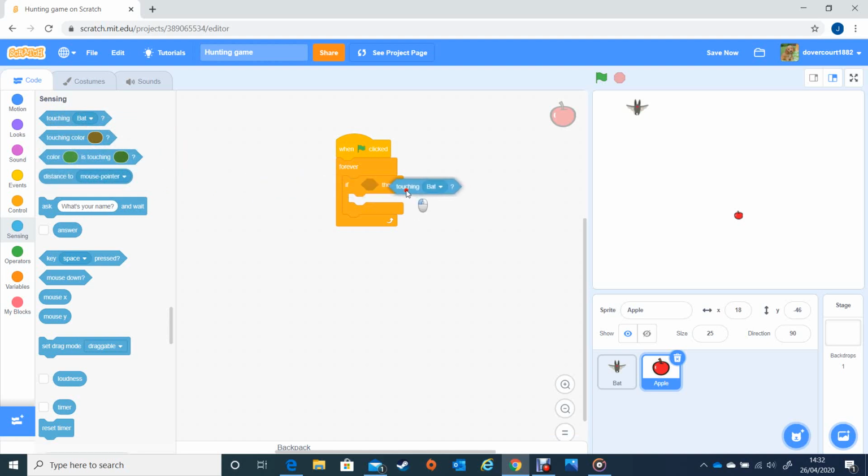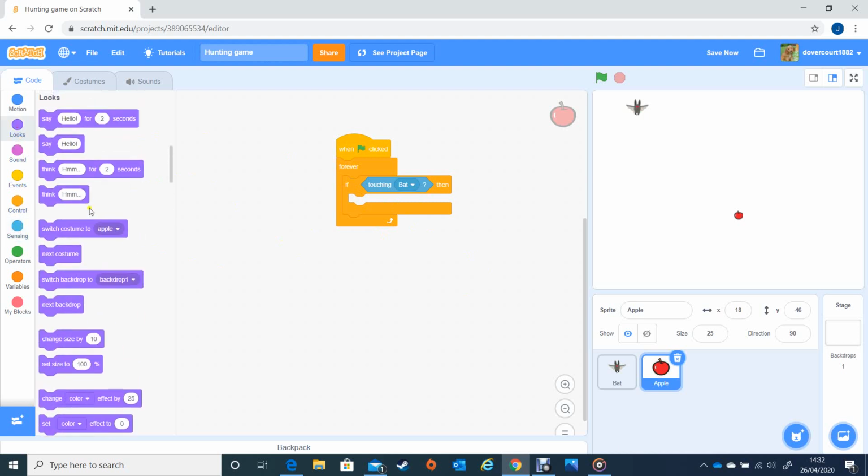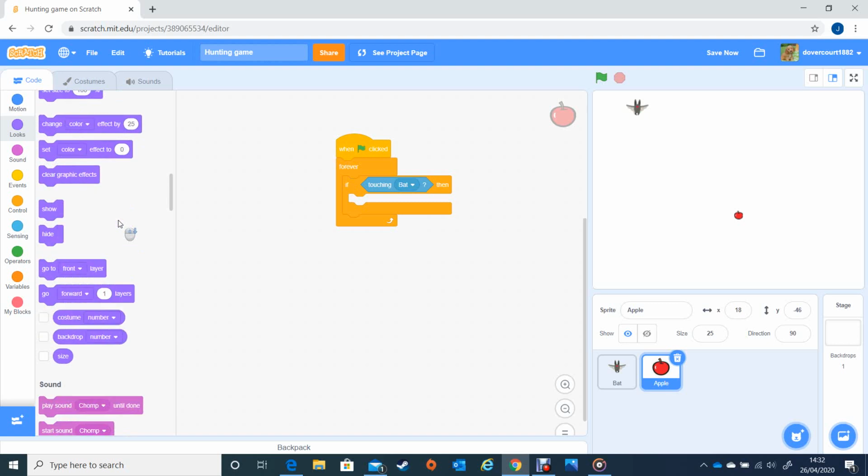That we can drag into here, so it goes white as I drop it in, and then you just let go and drop it in, or drag it with your finger if it's on an iPad or any tablet, and drop it into there. So it now says when the green flag is clicked, forever, if touching the bat, then something's going to happen. And the first thing we wanted to do is to disappear, because he's eaten it. So if we now go to looks and come down a little bit, we can see the word hide. So we're going to hide our apple.